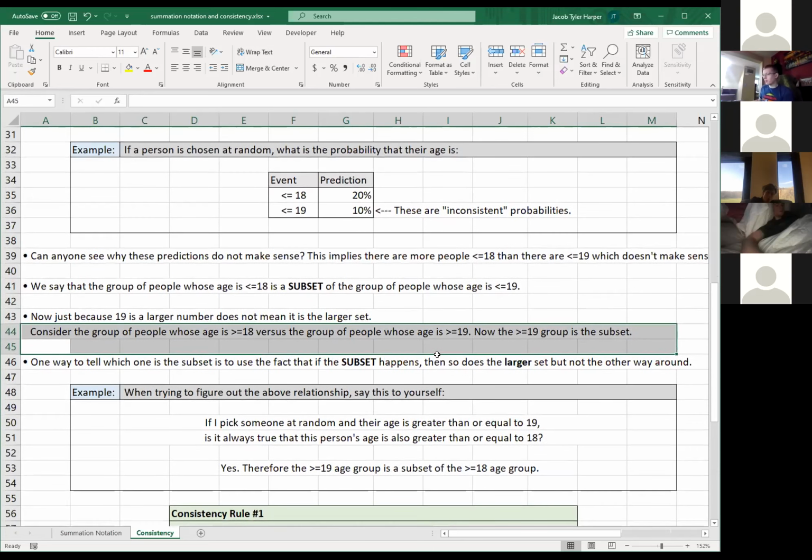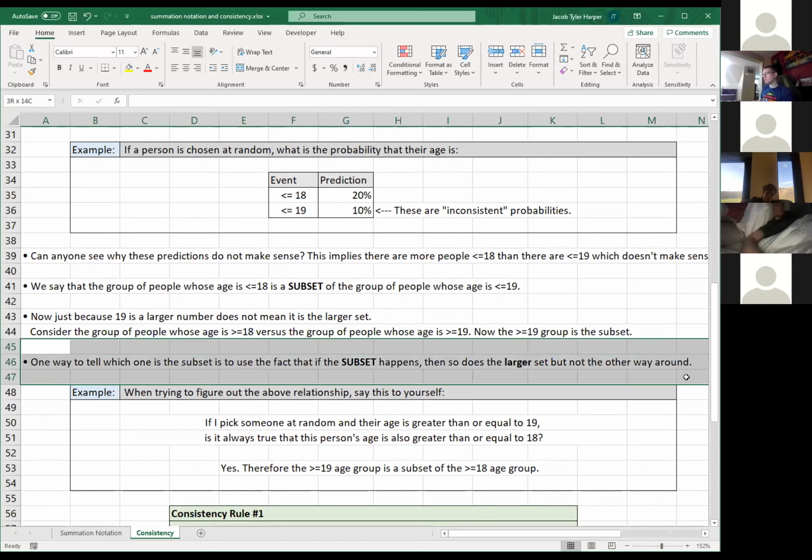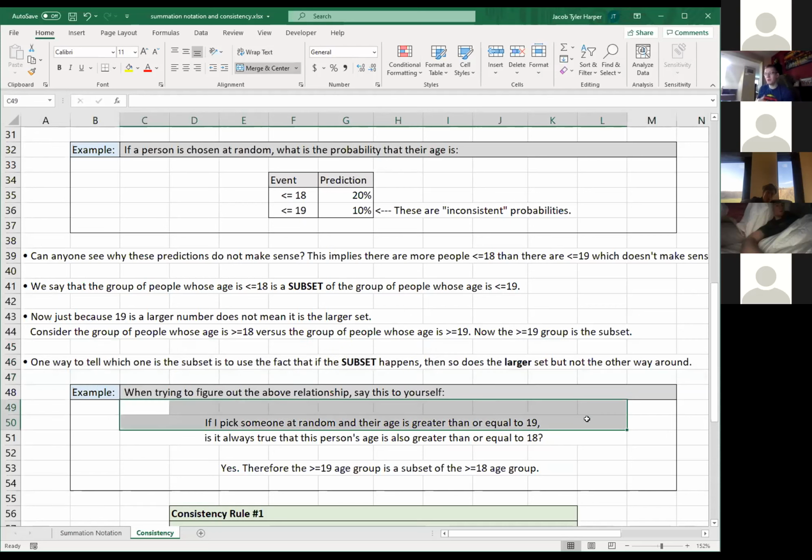So first thing I want to talk about is how do you figure out which one is the subset? Because sometimes it is confusing. One way I like to think about it in my head is, if you're in the subset, then you're necessarily also in the larger set, but not the other way around. For example, if you pick someone at random that happens to be 19 or older, you've already chosen someone who's 18 and older, but not the other way around. And because of that, the first group, the ones who are 19 and older, is a subset of all the people who are 18 and older.